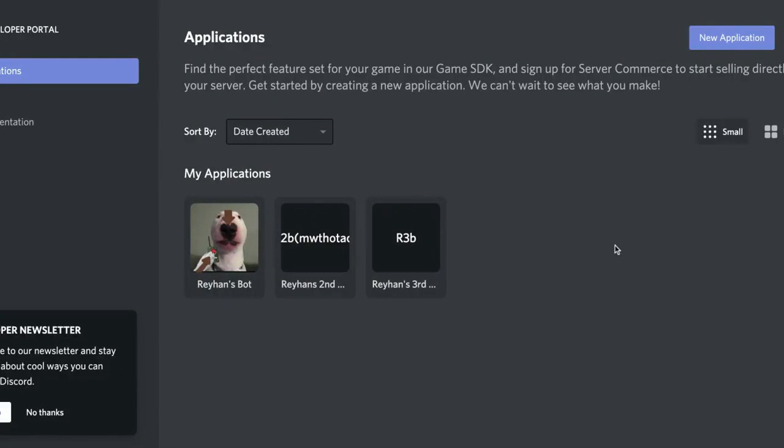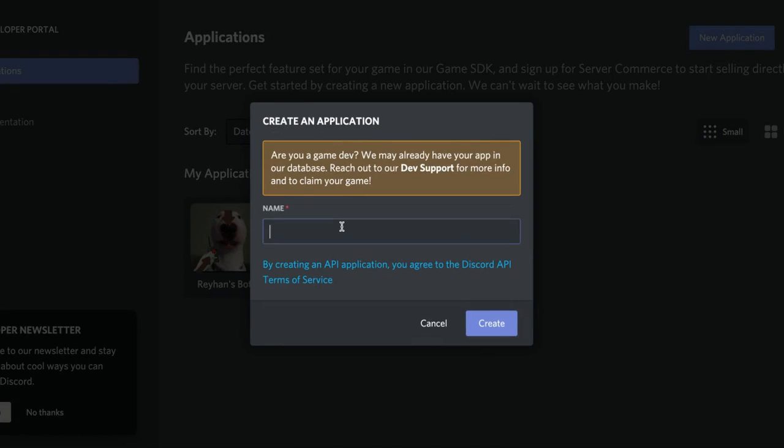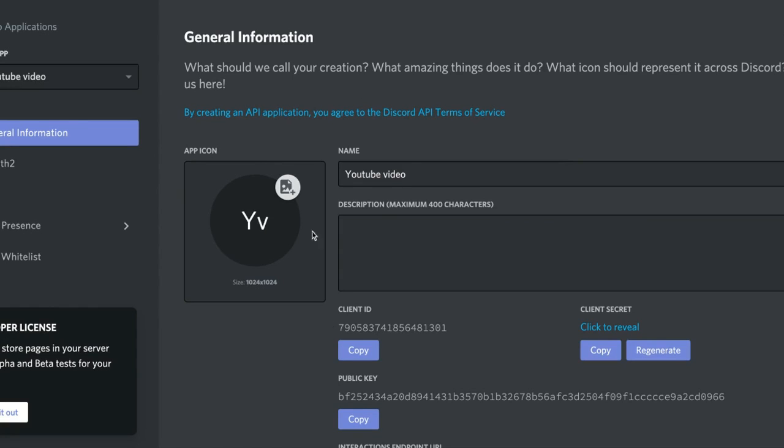Okay, so the next step when creating a Discord bot is to actually create the bot, and you can do this by going to the Discord developer portal. I'll post a link to this in the description. And once you're at the Discord developer portal, you want to click on New Application. Then you can name your bot. I'll name my bot YouTube Video. So I created the bot.